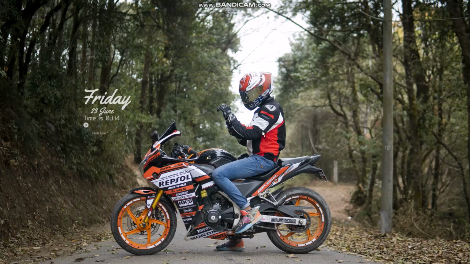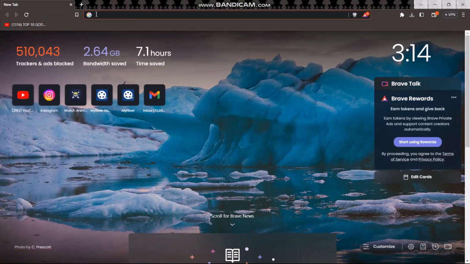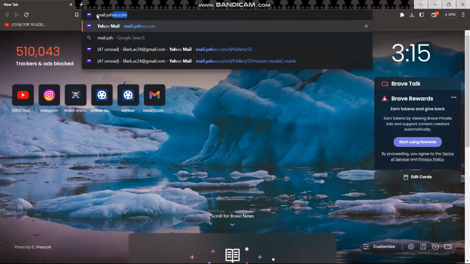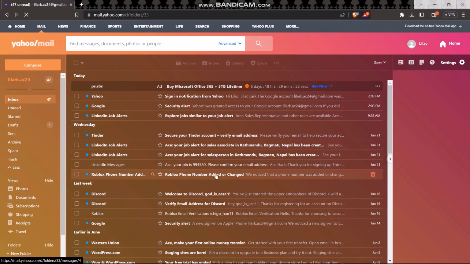Now, in order to search Yahoo Mail by date, what you need to do is head over to your browser and then type in mail.yahoo.com, right? And once you type it in and press enter, you'll be sent to your Yahoo Mail homepage, right?